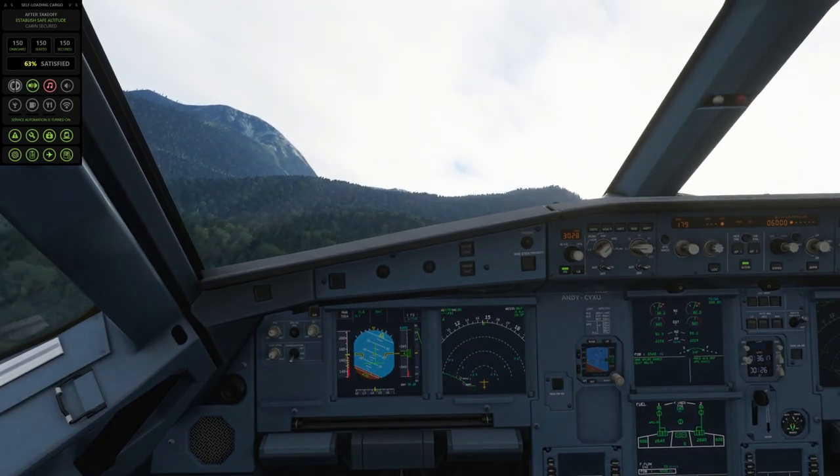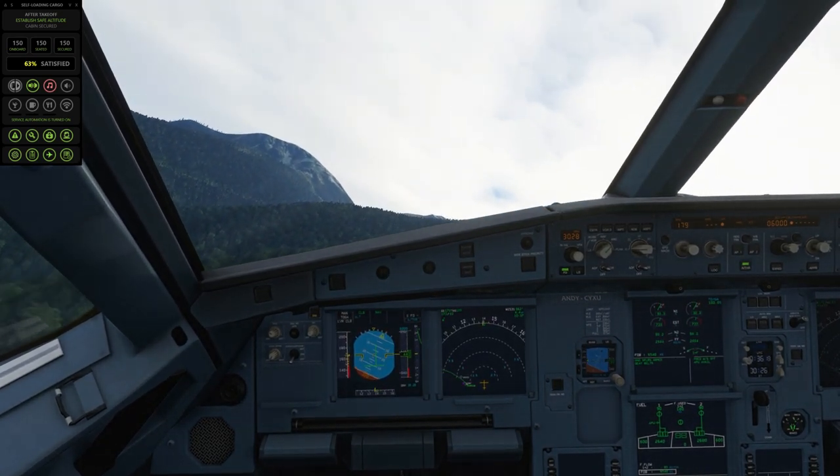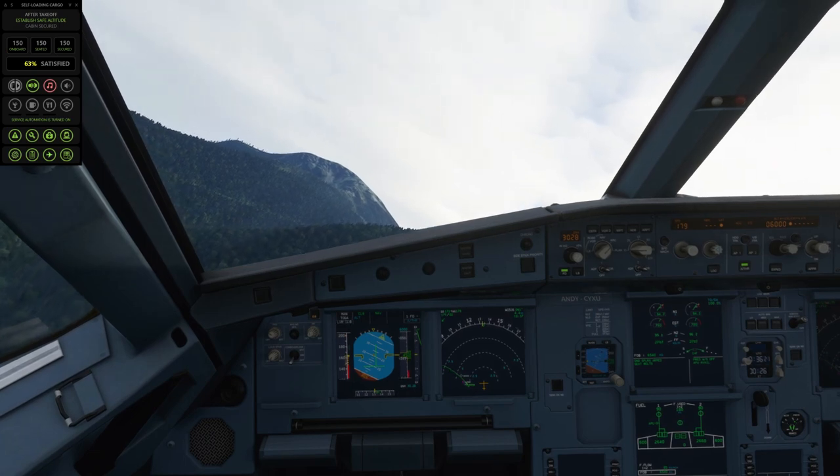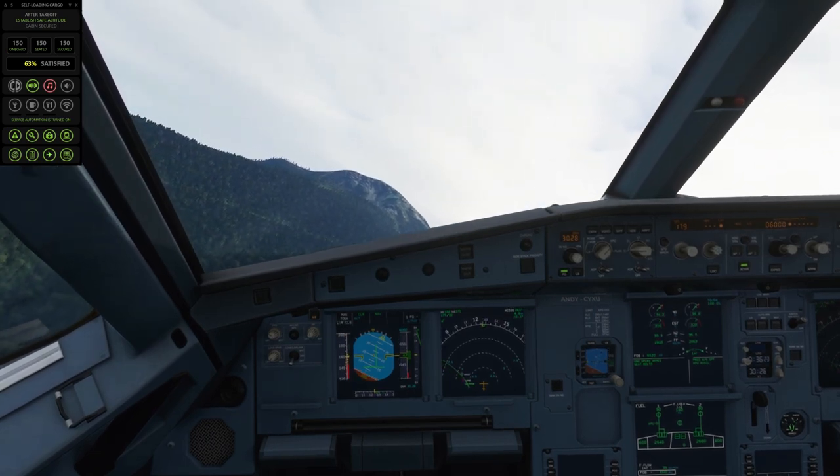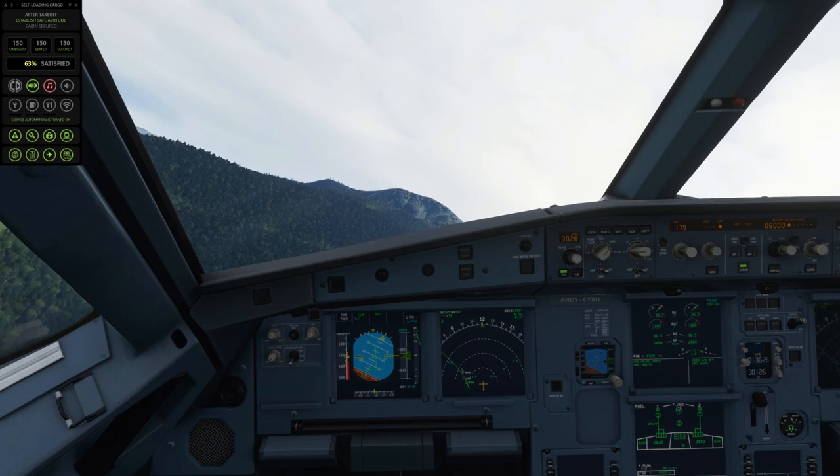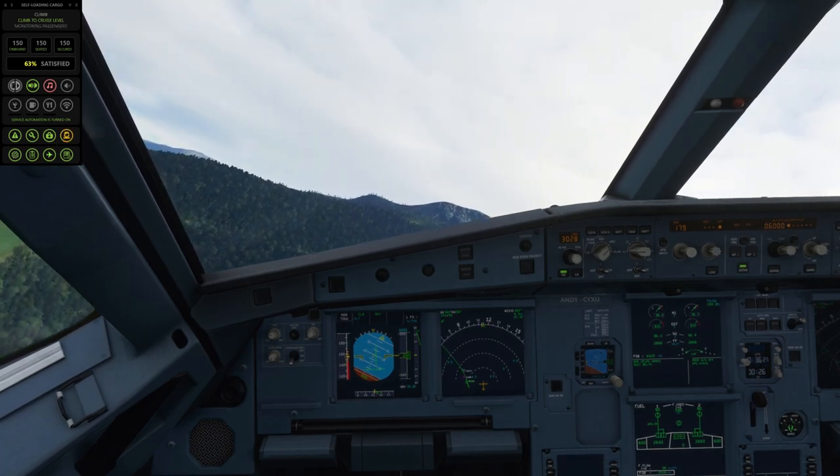Too low, gear. Too low. KLM 1497, climb and maintain flight level 130. Too low, gear. Climb and maintain flight level 130, KLM 1497.